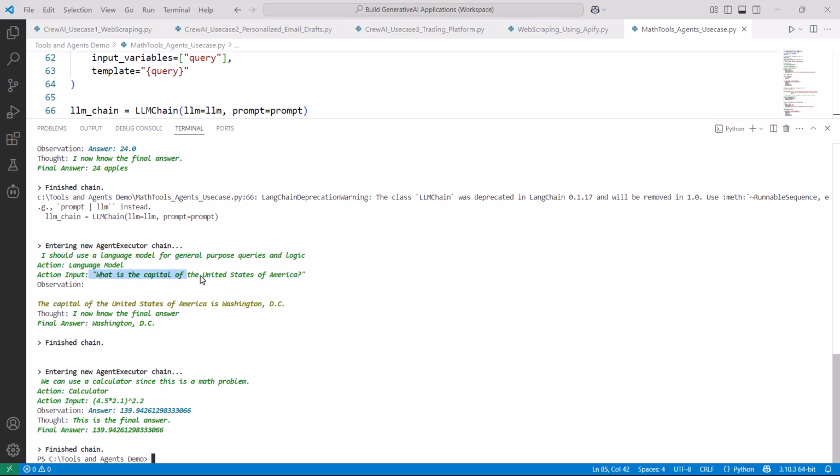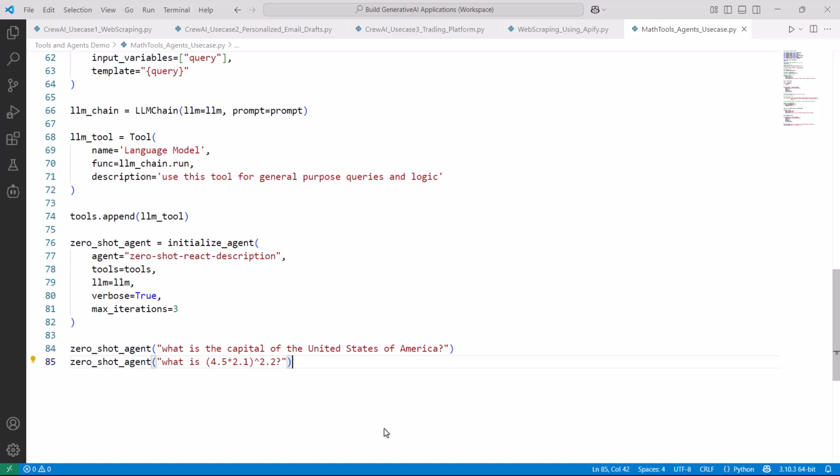So what is the capital of the United States of America? In the observation, the capital of the United States of America is Washington DC, right? So it is able to answer now, and we have also asked a math question as well. So it is able to answer both the generic question as well as the math question, right? So that is how you should be able to provide different tool access to an LLM, right?